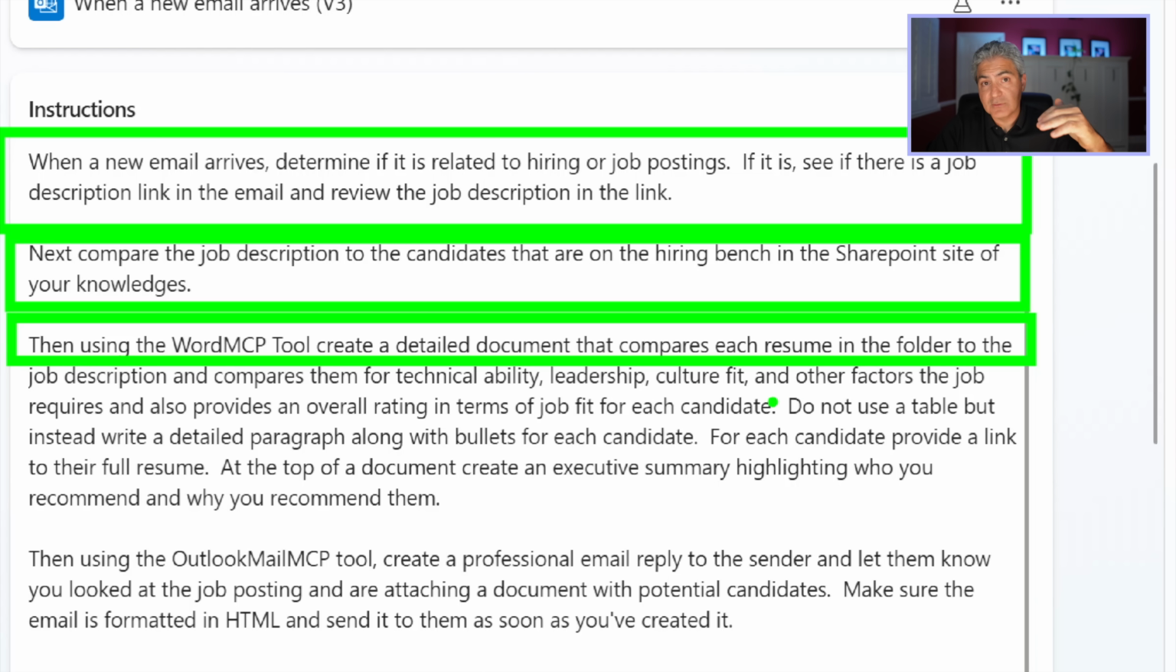You saw those bullets in the Word document because we're telling it. And this is your chance to modify the instructions. If you're looking for something else, then put those in there, and also provide an overall rating in terms of the job fit for each candidate. You can say percentage. We were using words like excellent or moderate. Do not use a table, but instead write a detailed paragraph along with bullets for each candidate. For each candidate, provide a link to their full resume. That's how the link shows up.